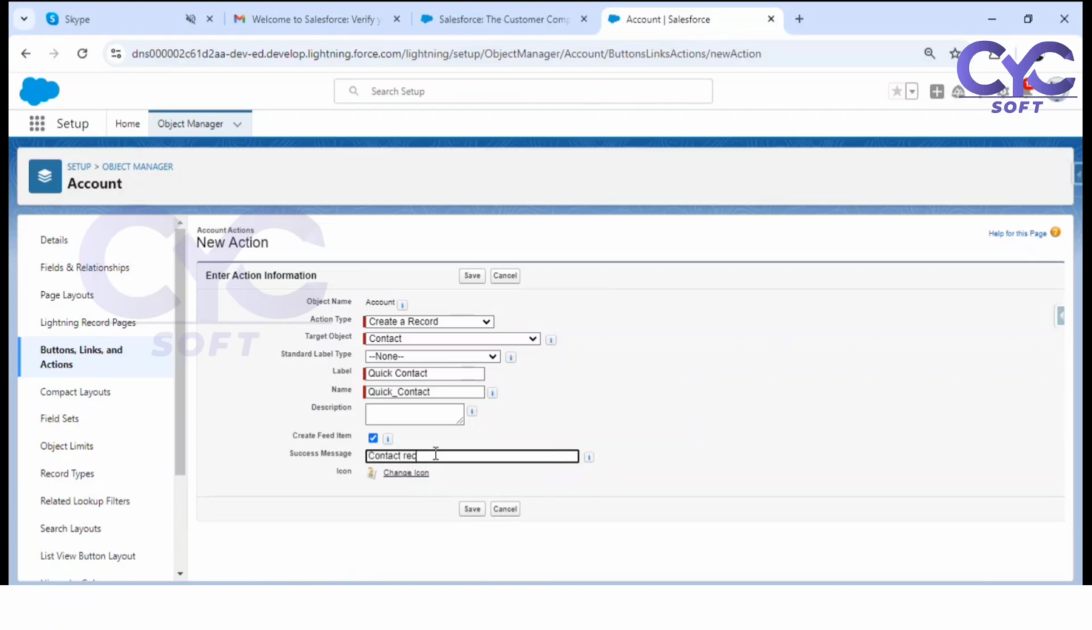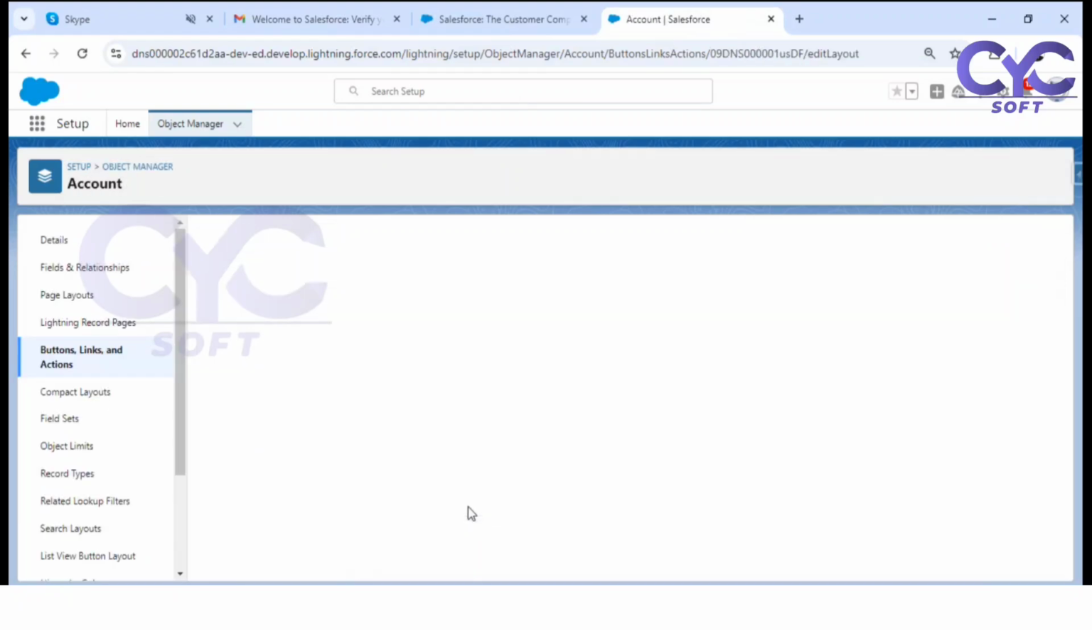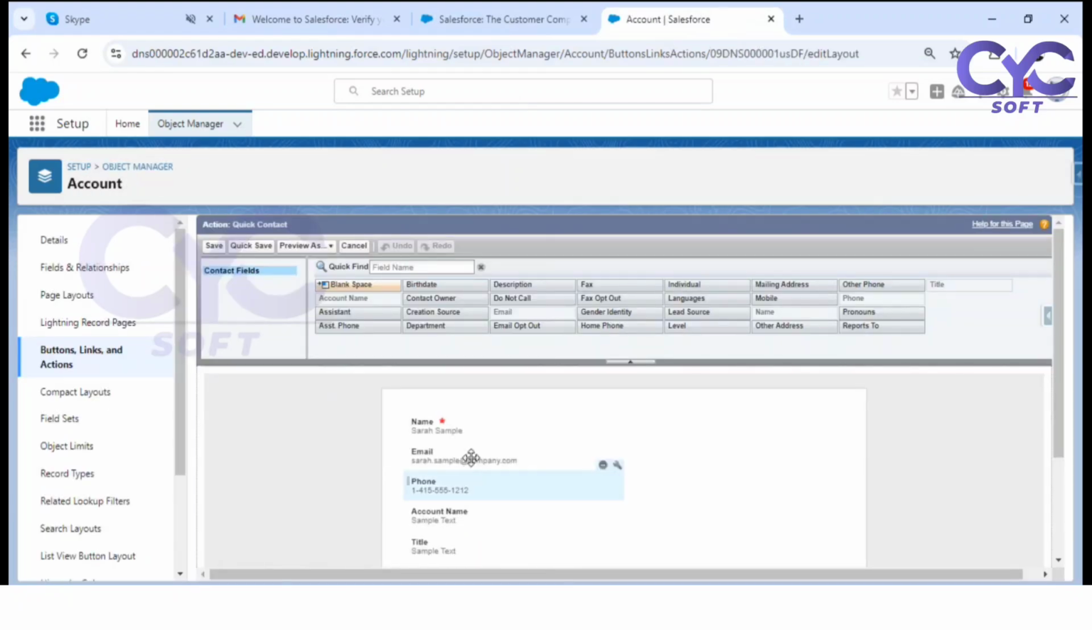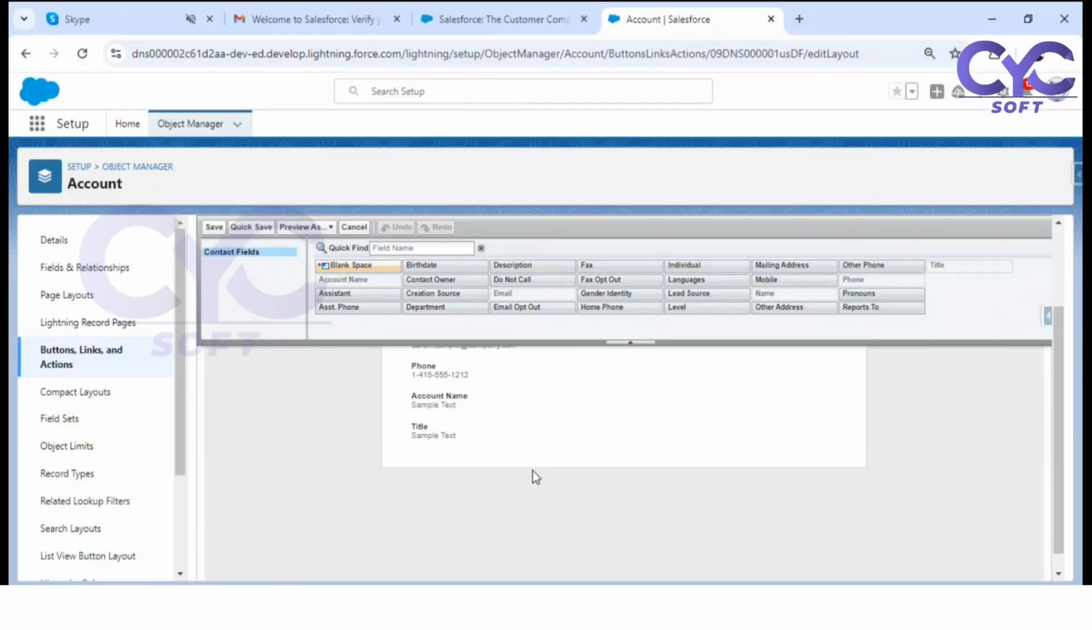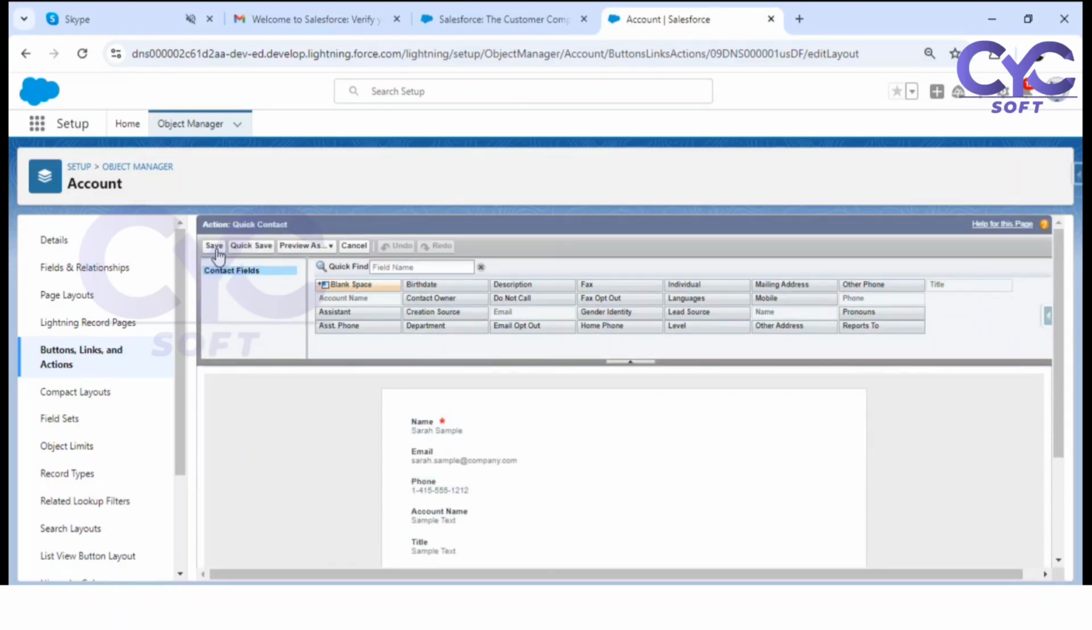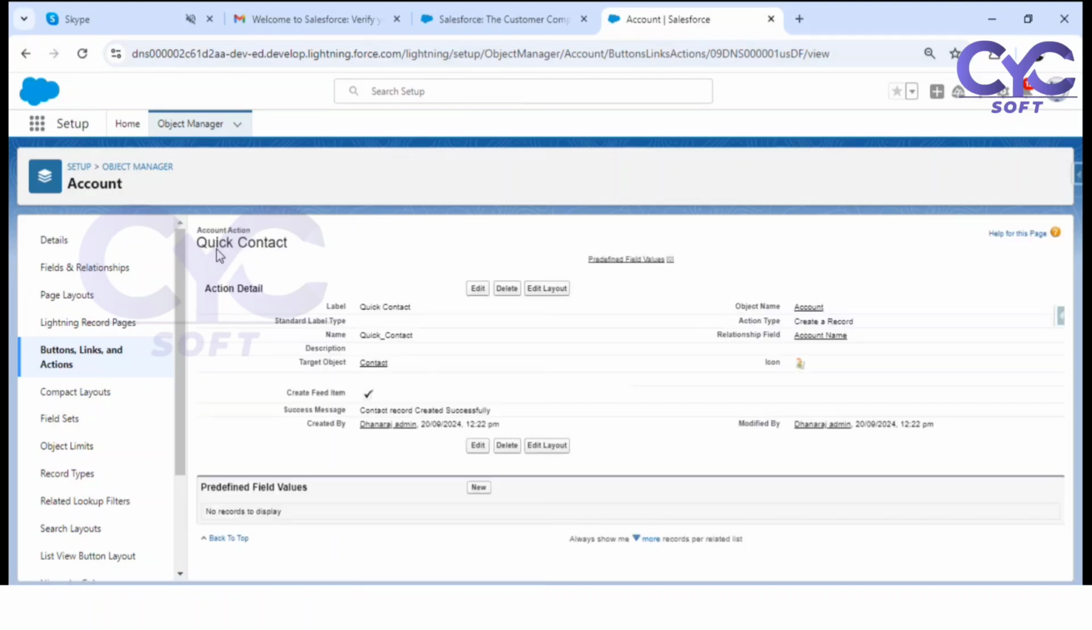Let me give a success message here: contact record created successfully. Save it. Now whenever you click on this button, a particular layout appears. This is the layout: name, email, phone, account name, and title. Just click on save. That's it. My contact has been created.